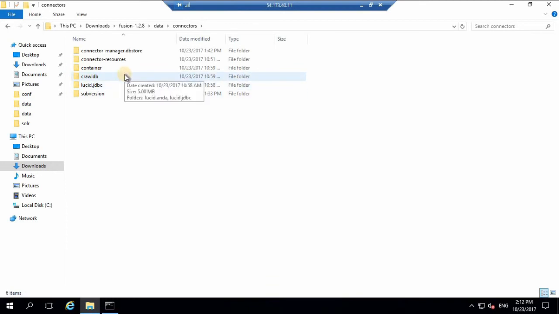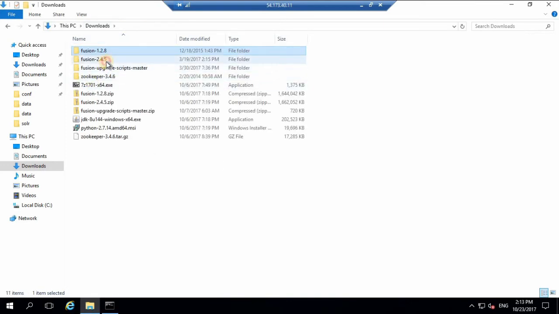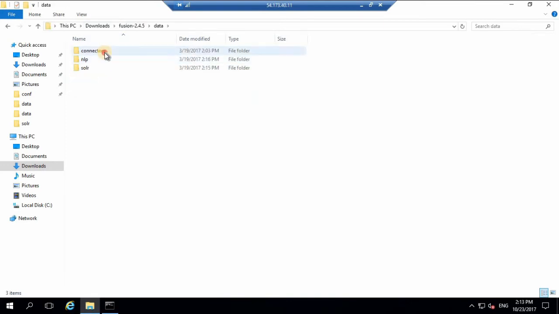Crawldb contains information about the data that has already been crawled, and it is used in incremental crawling. We won't be copying this over since there's really no point in doing so, because we'll be upgrading all the way to Fusion 3.x where these files become incompatible. So we'll just be copying over the lucid.jdbc. So just copy this folder and paste it in Fusion 2.4.5 in the data folder in connectors. Just paste this over here. Again, do this for all your Fusion instances.